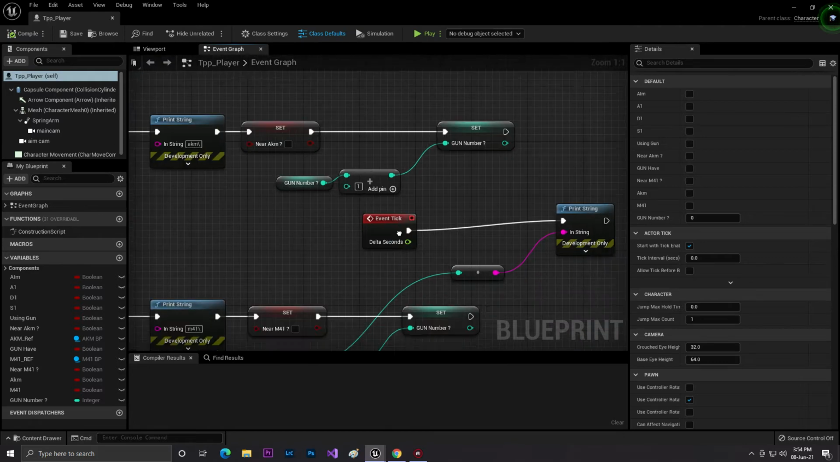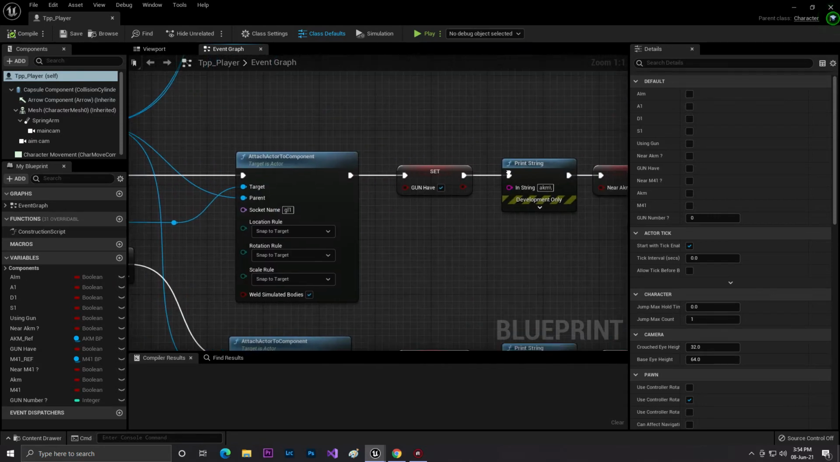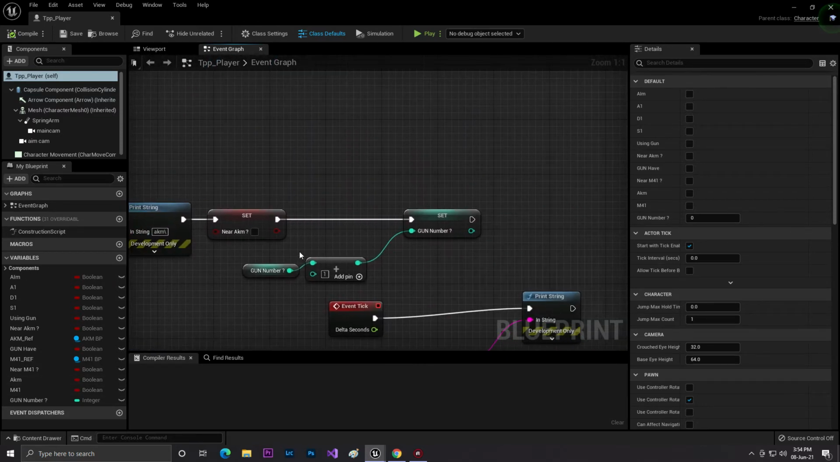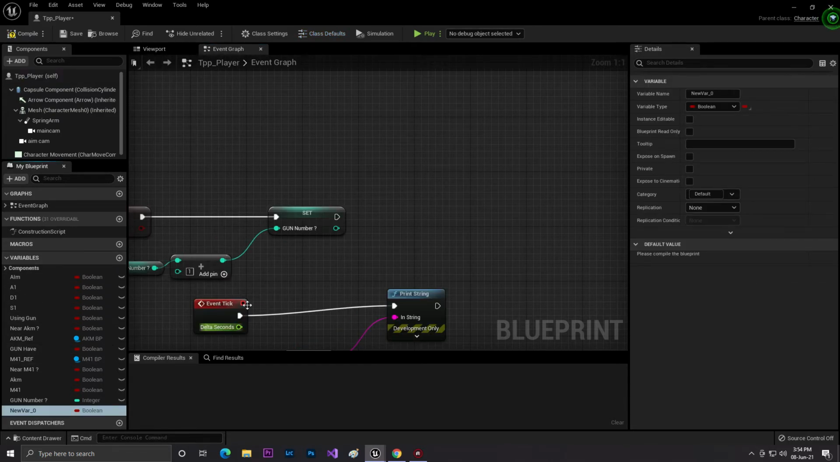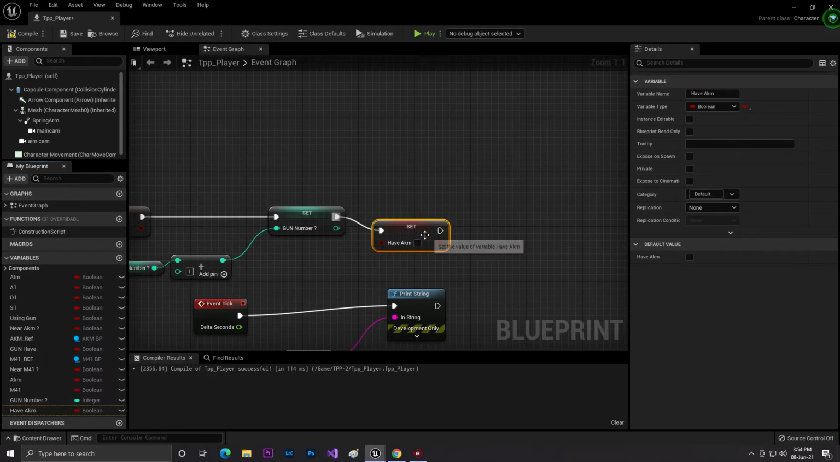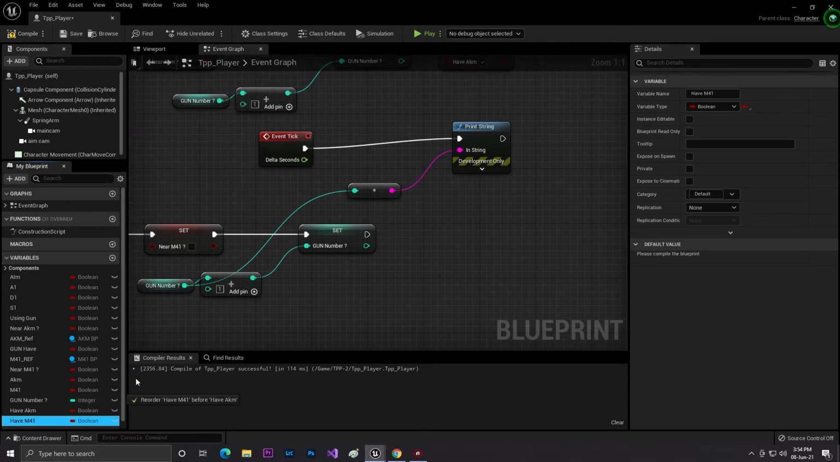I think we need to create 2 more variables, so that if we pick the M4, we set that we have the AKM. So let's create 2 more variables. The first variable should be named HaveAKM, and it should be true. And the second is for our M4, so HaveM4, and it should be true.